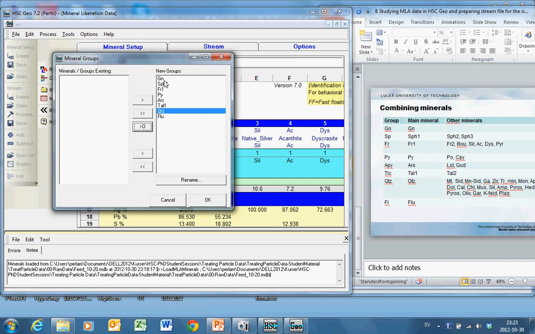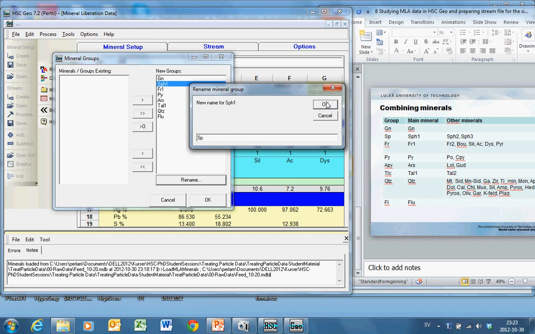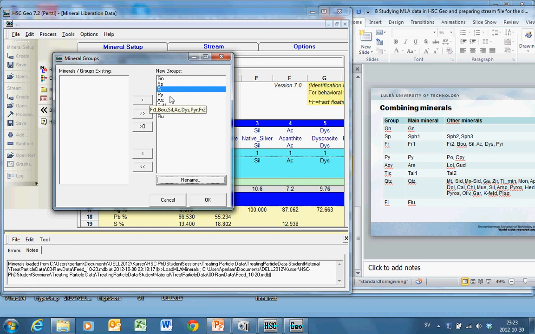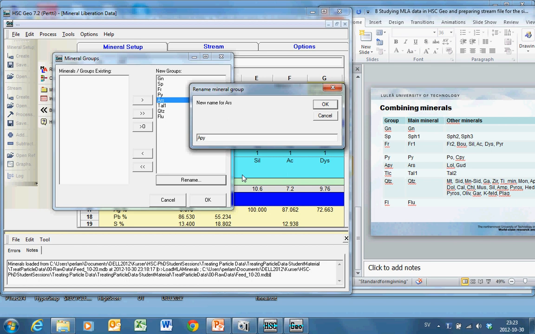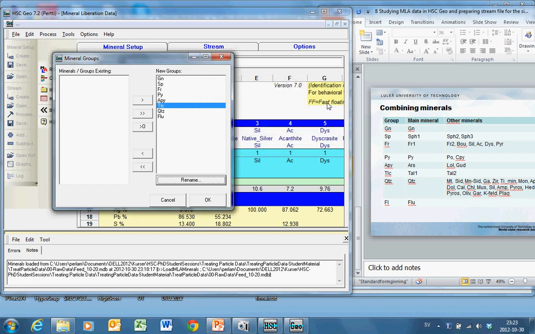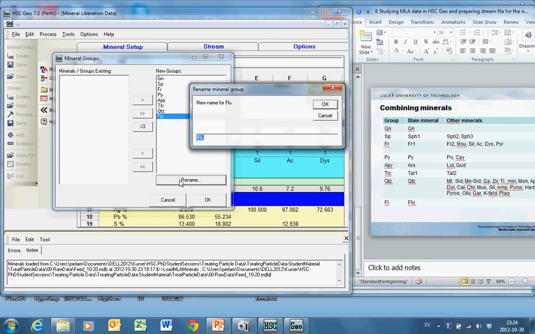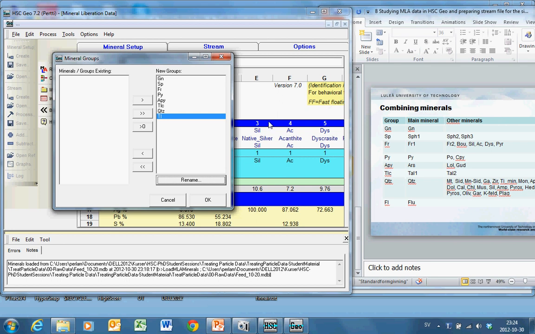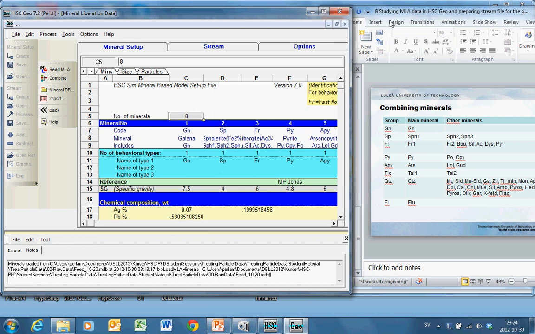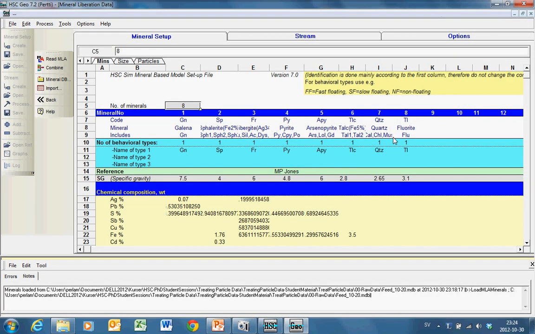Now I'm done. I rename: galena is like that, sphalerite I will give the name SP, Freibergite rename FR, pyrite, arsenopyrite, and talc. I'm using the standard names of HSC. I just happen to remember those. You can check the names from the HSC Geo mineral database, but you can also use your own naming system if you like. I'm done with this one, so now pressing OK and getting back to this mineral window, you see which minerals are included in each of these groups, so this row number 9.